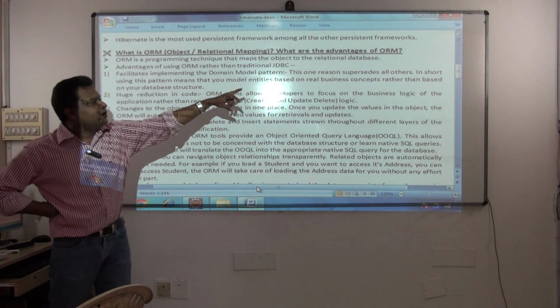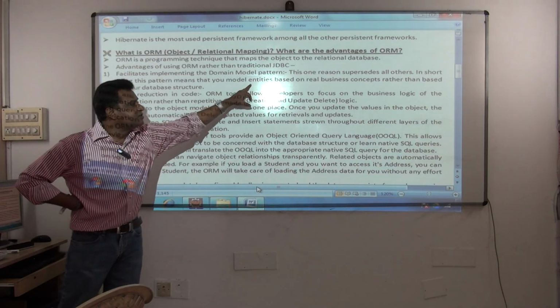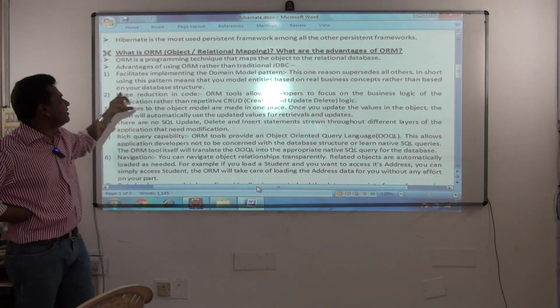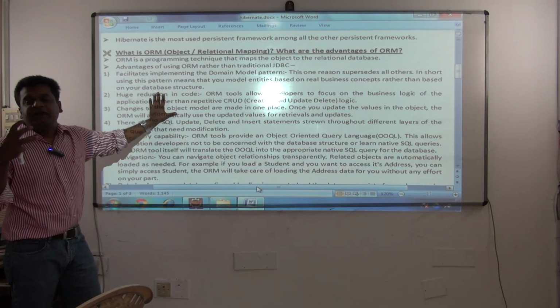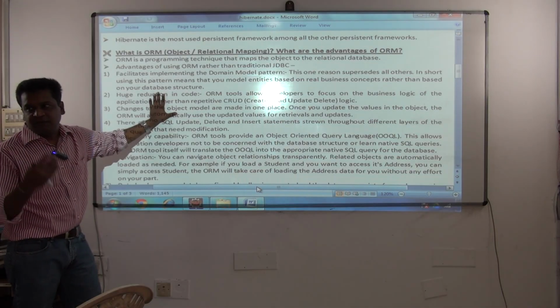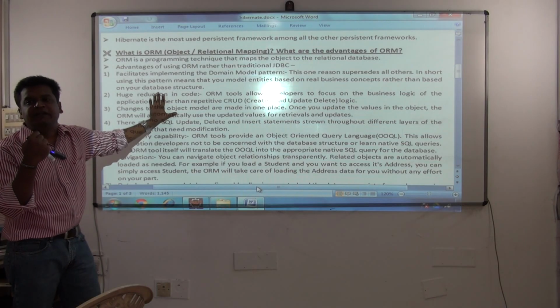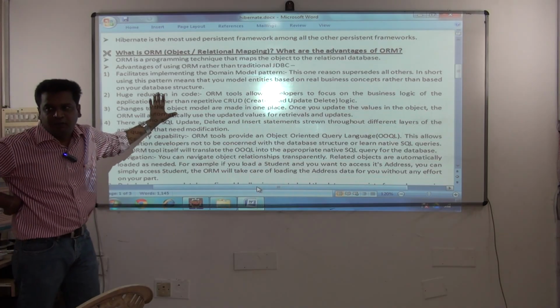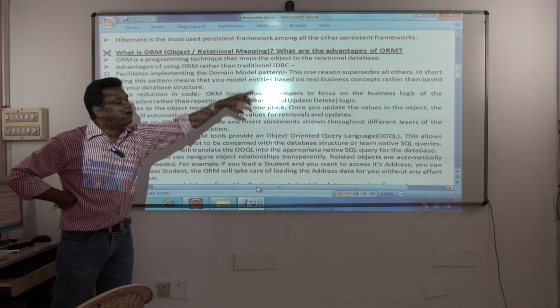So that's the point. This one reason supersedes all others. In short, using this pattern means that you model entities based on real business concepts rather than based on your database structure. Clear? So when you are creating entities, you will be creating them based on the business logic rather than the database tables. Earlier, entities were generally created based on tables, and there was a lot of confusion, but now you will create the entities based on the business logic of your application. That's the design pattern, and ORM supports the domain model pattern.